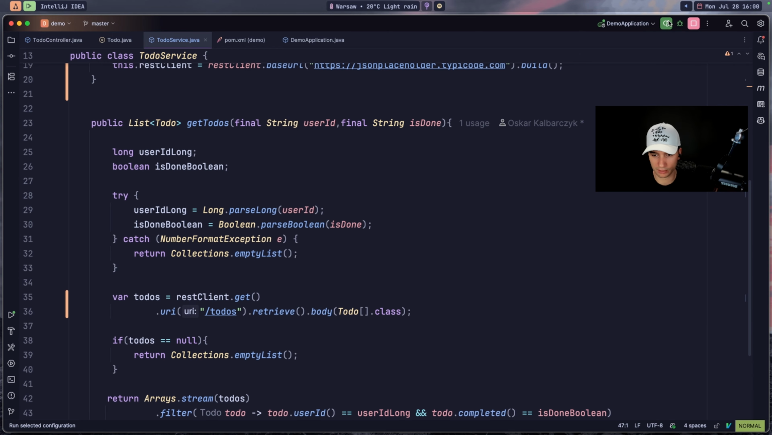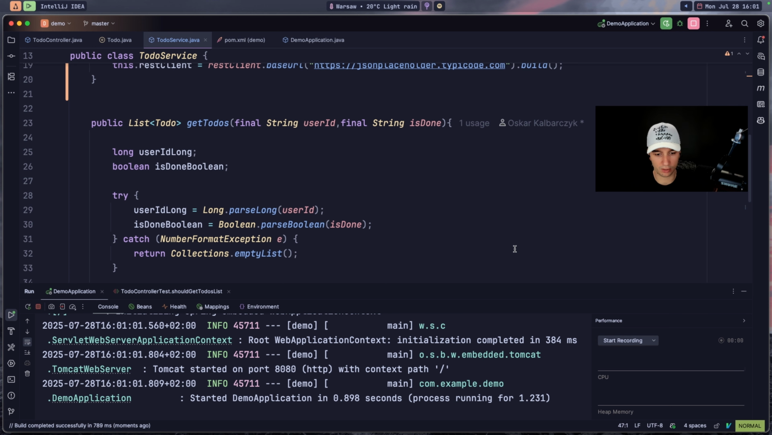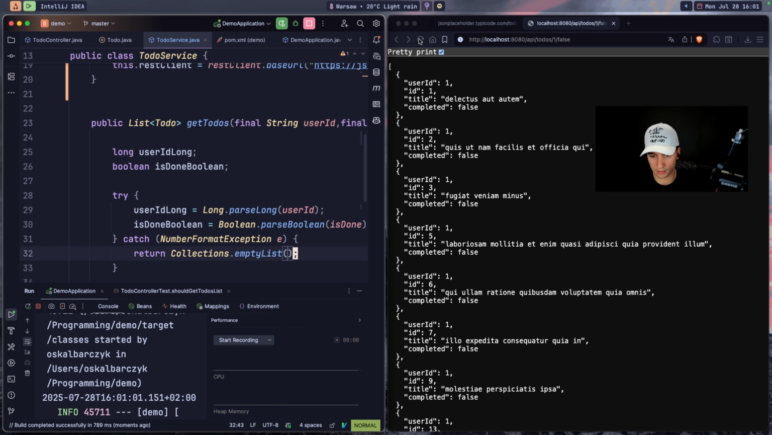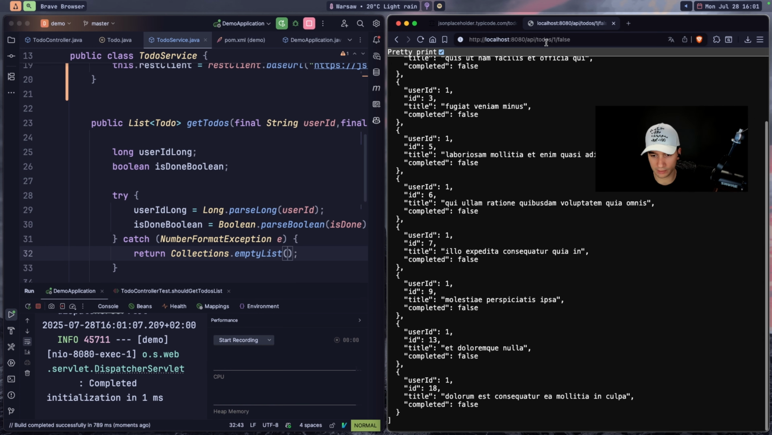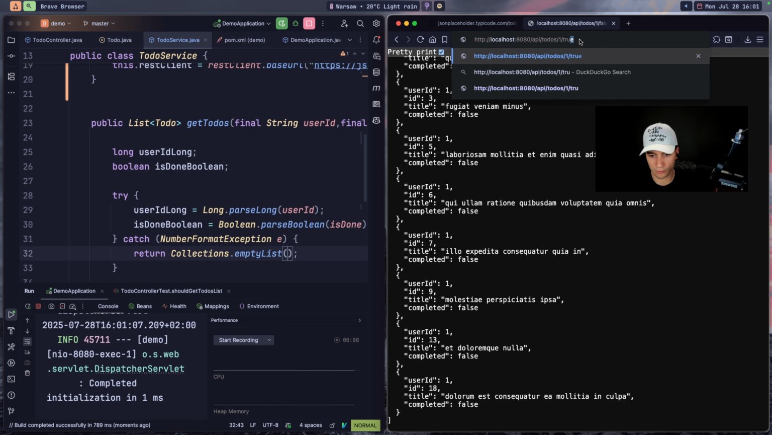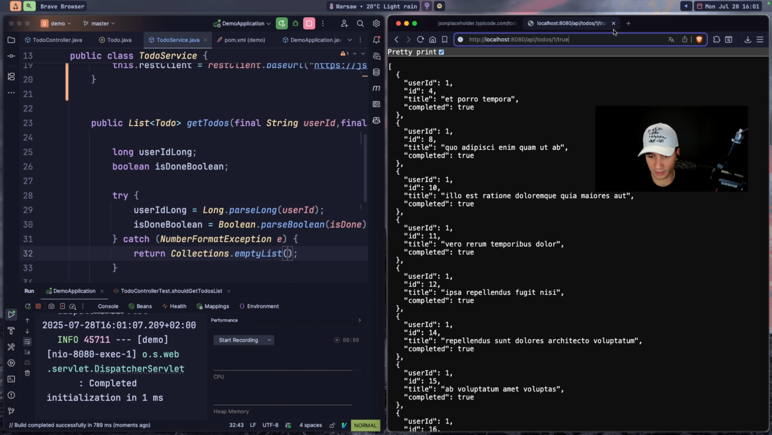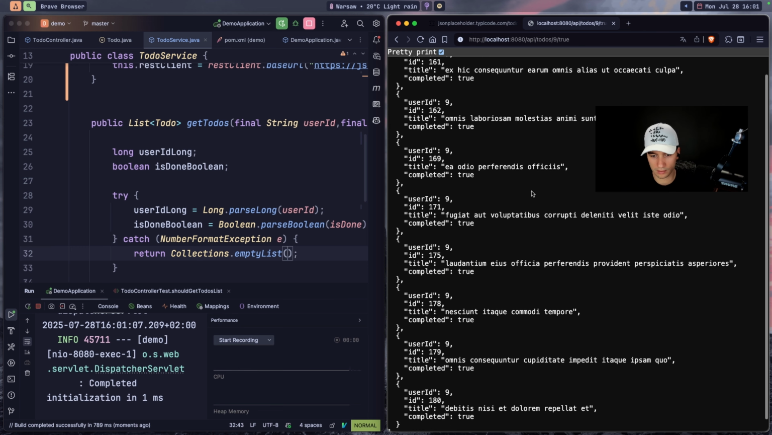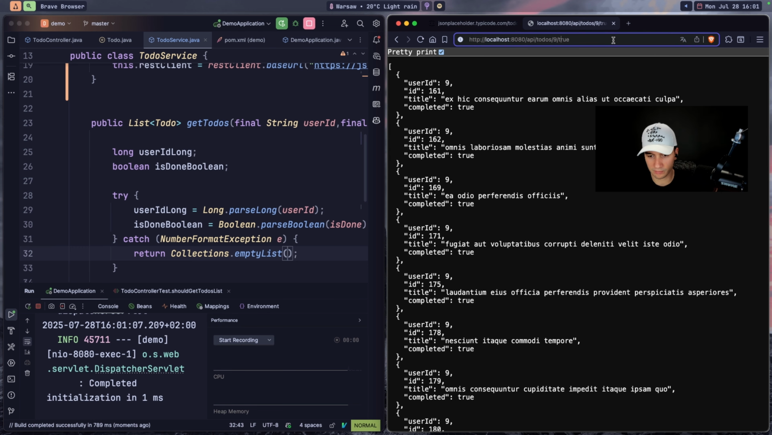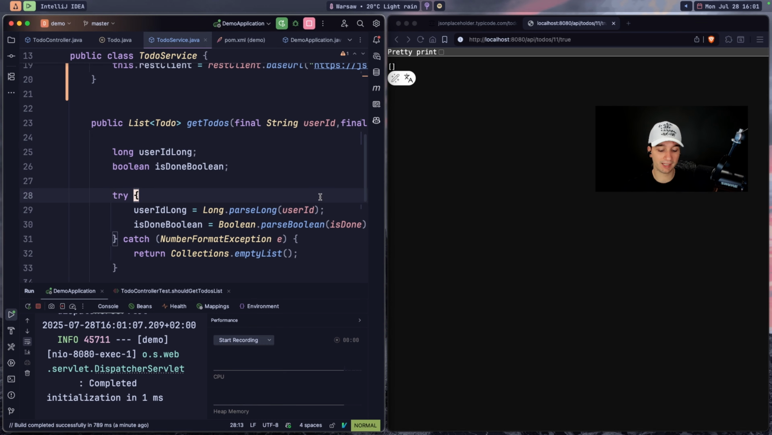Okay, let's rerun our application and let's see if it will be working. Refresh, and it still works. We can see that everything works fine. We can, for example, now change it to true. It still works. There's no reason for it to not be working. We can call different ID for the user, example 9, okay, and maybe 11 because 11 doesn't exist. Let's see how it will look like, and it's an empty array. Okay, as we can see, everything works fine.